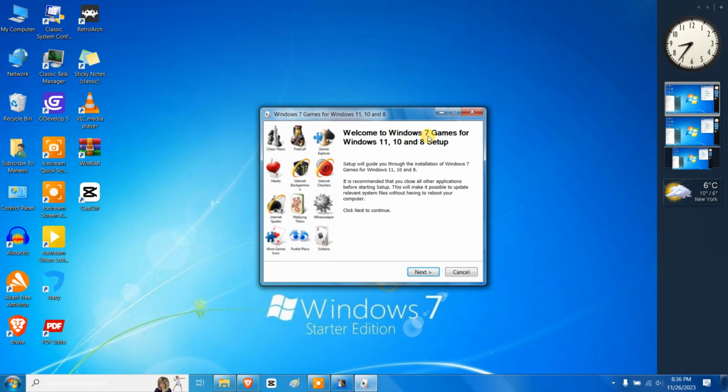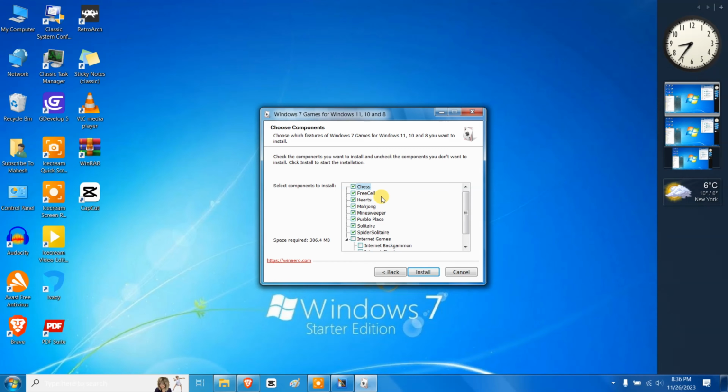Alright, welcome to Windows 7 games for Windows 11, 10 and 8 setup. Click on next. You can install all of these, including the internet games such as internet checkers, spades. Install.